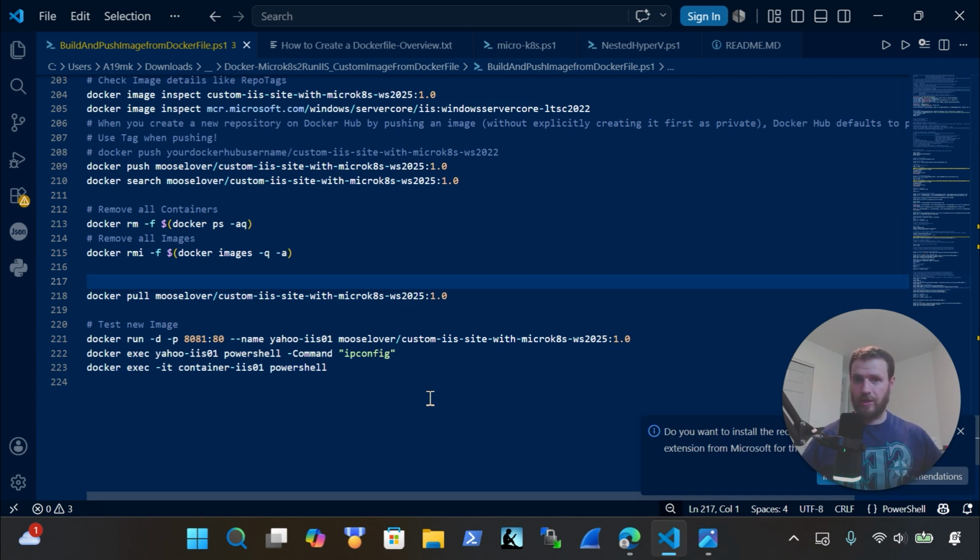You could just skip this part and use just a regular image that you wanted to, but this part of the curriculum is working with Docker files. So I wanted to do a demonstration of creating the image with the Docker file.